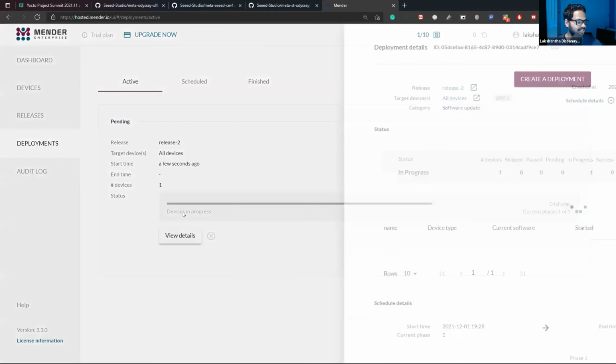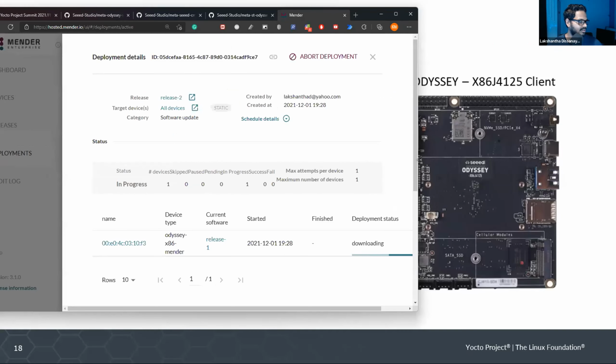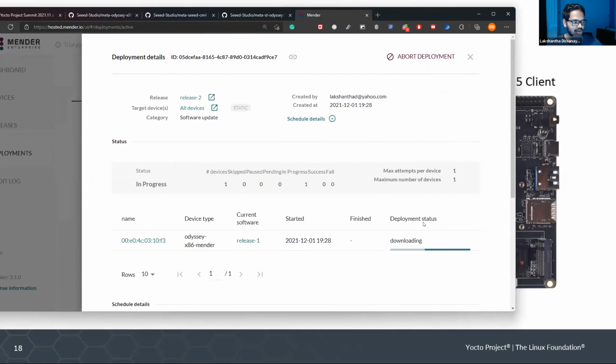So if we go to view details, we can see the deployment status here. So now at first what it's doing, it's downloading the image to the Odyssey x86 board. So once it's downloaded to the board, it will reboot. So we will see that in a while. So let's give it a couple of seconds. See, okay.